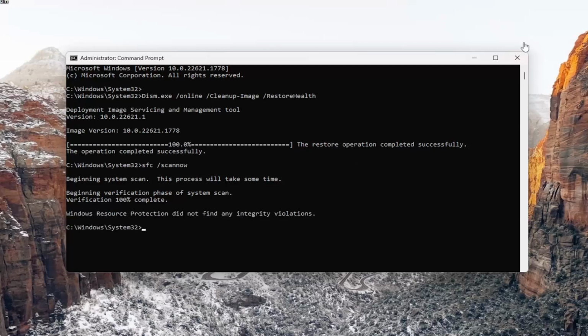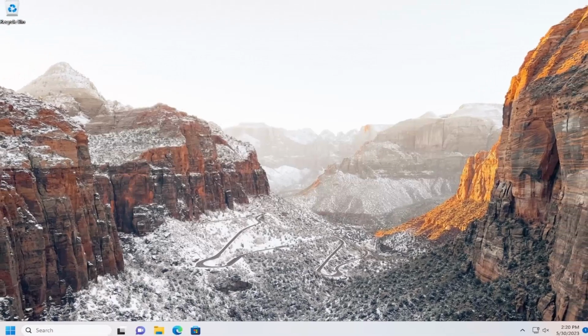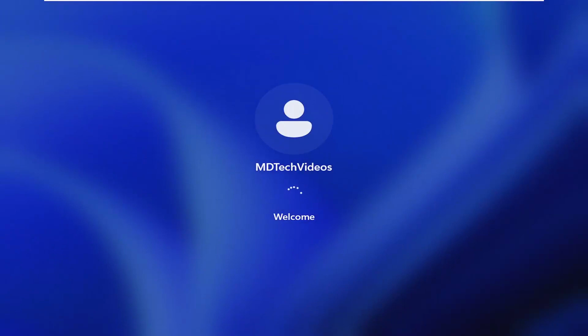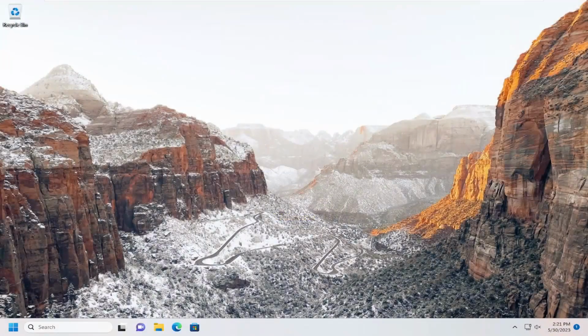And once that scan is concluded, go ahead and close out of here and restart your computer. And then hopefully your issue has been resolved.